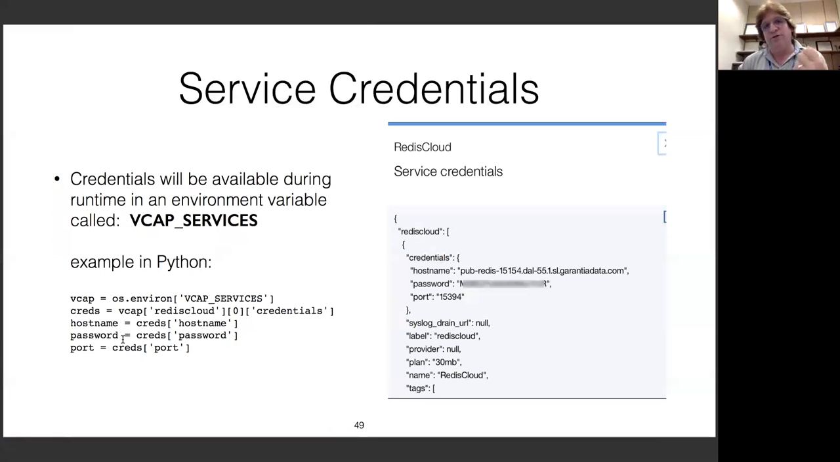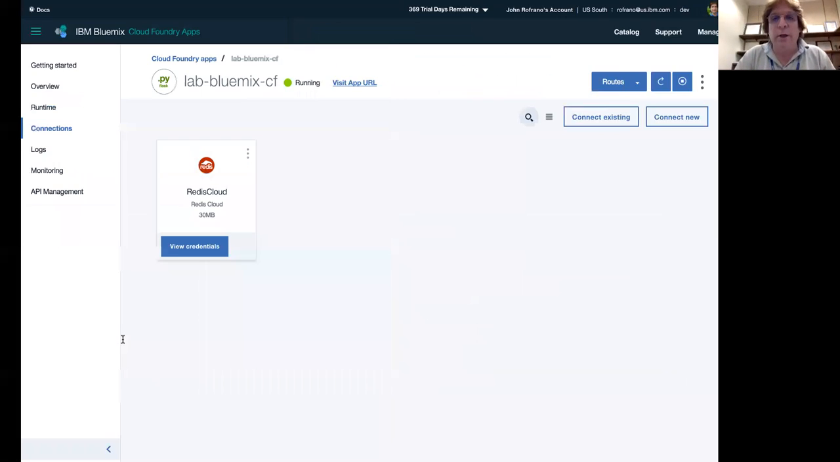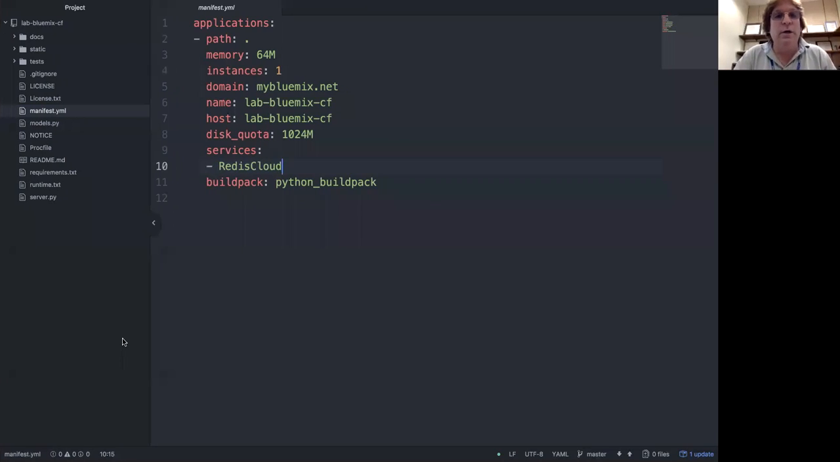So you don't care if that Redis thing goes belly up and somebody deletes it and creates a new one. The app doesn't care. Restart the app, it'll read VCAP services, pull out the new credentials. It's fat, dumb, and happy. It's going to keep on working, okay? So that's really important. Let's go look at the code that does it.